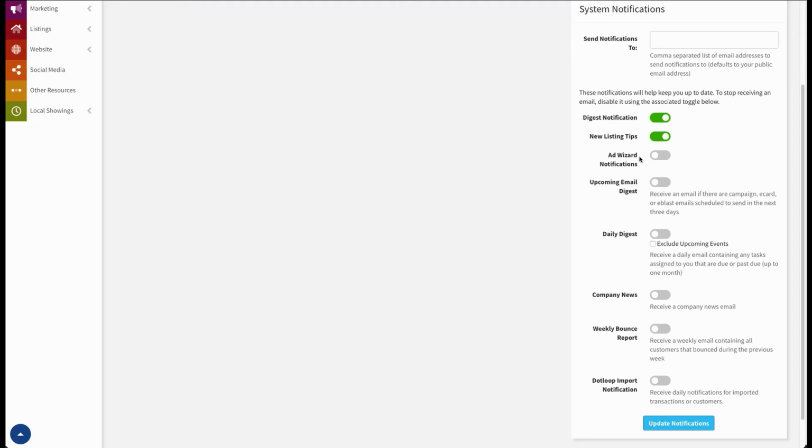Now the next thing we have here is the AdWizard notifications. So if this is turned on and you are using the AdWizard system, when you have an ad through AdWizard that is about to expire, this system will notify you of that and give you the opportunity to click through, go back into AdWizard, and renew that if you wanted to continue that ad. So that's what this one is for.